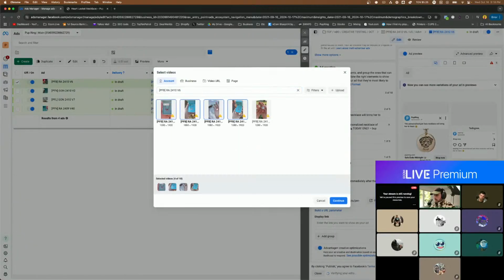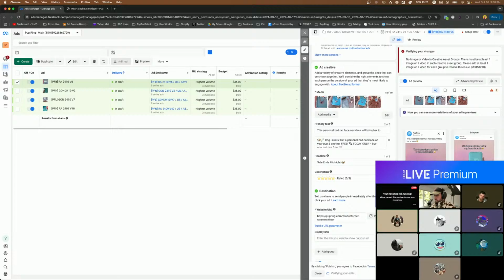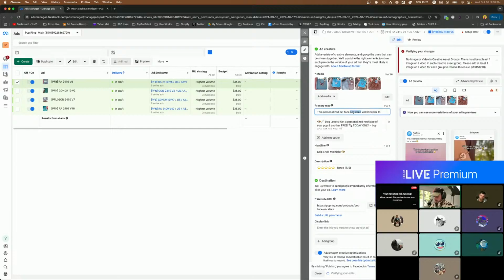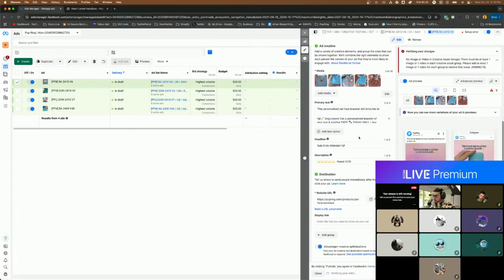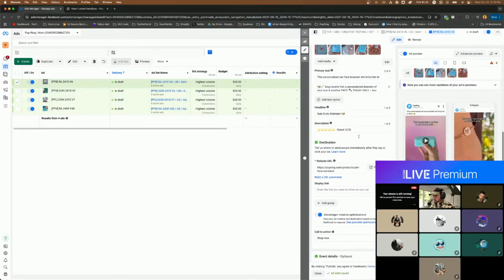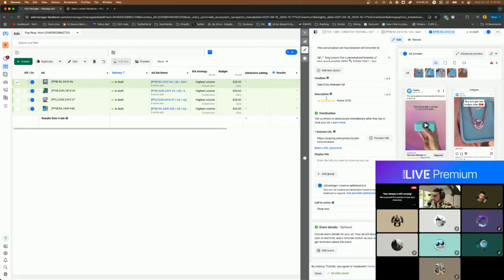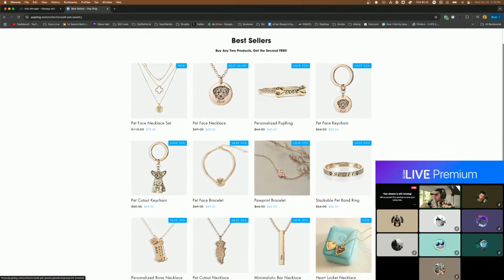And those of you that were here last week can see how much faster this is, that I uploaded them all at the same time. So this personalized pet face bracelet. Materials, personalized bracelet. Okay, and then we need to change this to the bracelet.